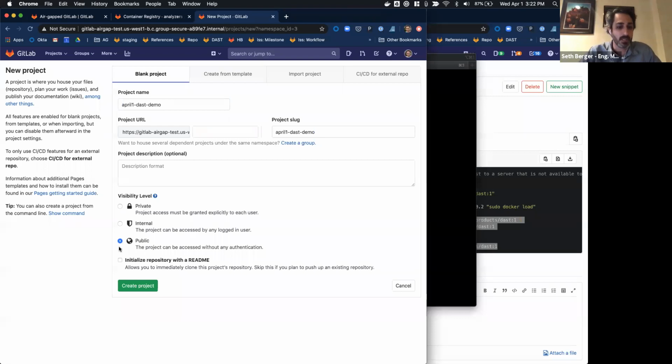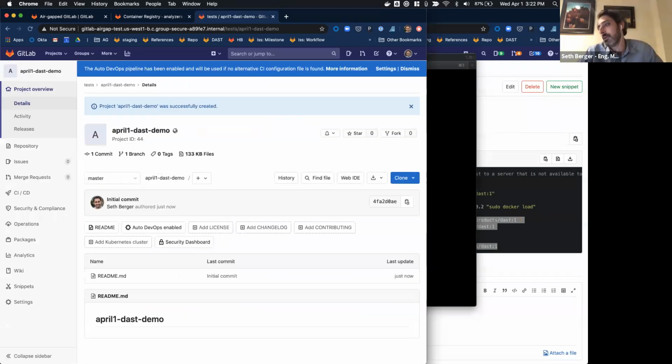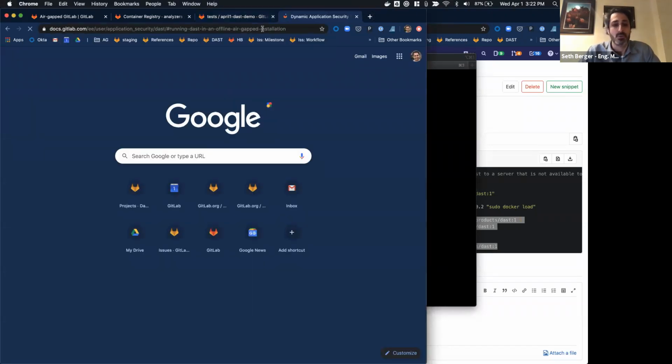And we'll make it public and initialize it with a README. So what I'm going to do for this demo is we'll create two branches. We'll create the traditional installation, and then we'll create an offline installation. To do the traditional installation, let me walk you through this from a documentation perspective so that it's easy to follow what I'm doing.